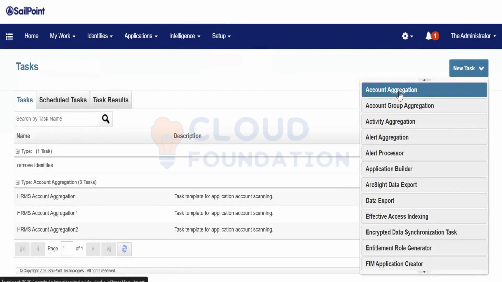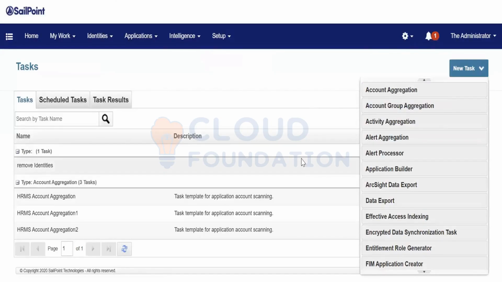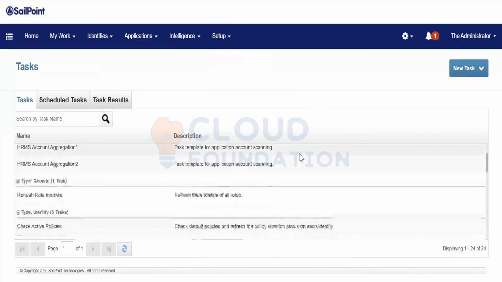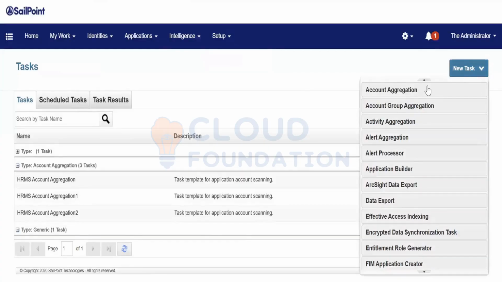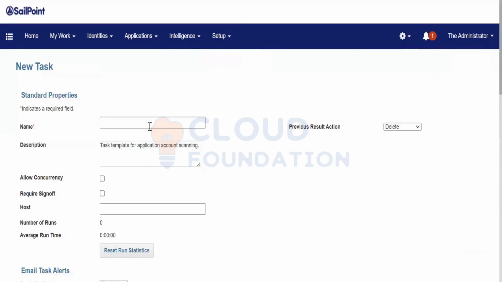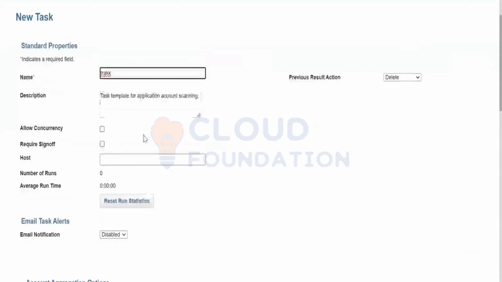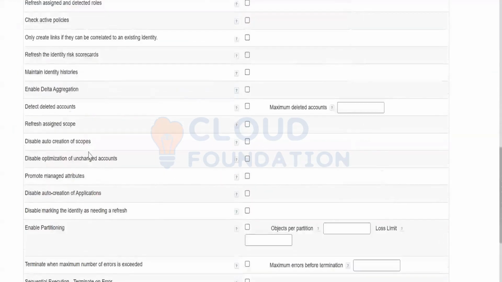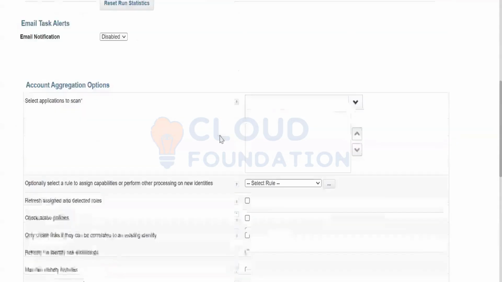Scroll down. No, not a grid. Already, you would have aggregated the data. Scroll down. Try to check. No, you don't have any task. Create a new one. That's it, right? From the drop-down, you have to select the application, right?